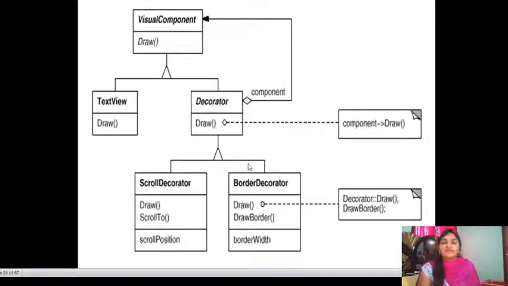In the motivation diagram in the form of classes and objects, I am taking the abstract class as a visual component. The draw operation is in all of these: text view, decorator, scroll decorator, border decorator. These are the main structures which define classes and objects. The main one is visual component, text view. Decorator means scroll decorator, border decorator, and so on. Here we have taken two decorators: one is scroll bar and the other is border.